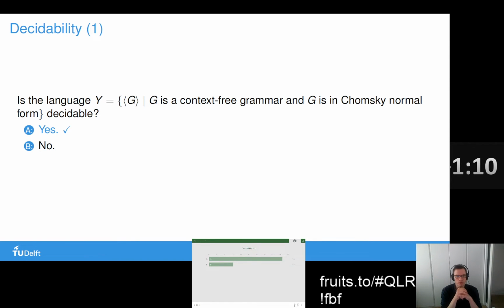because given one of these descriptions, we can first check, okay, is this indeed a description of a context-free grammar? And then, does it meet all of the requirements of the Chomsky normal form? Again, there is no need to check which words are accepted or rejected by the grammar or anything like that. It's only about this description of G, and we need to check whether the description of G is the description of a context-free grammar in Chomsky normal form.